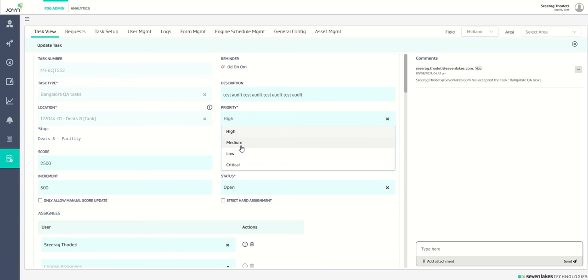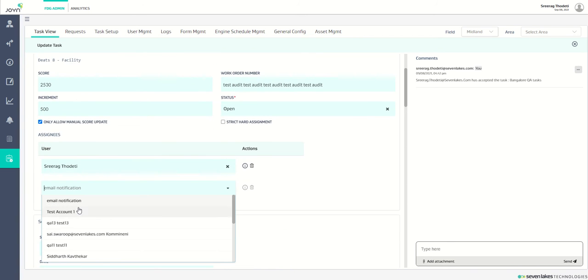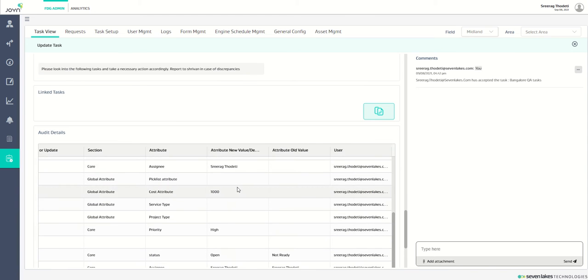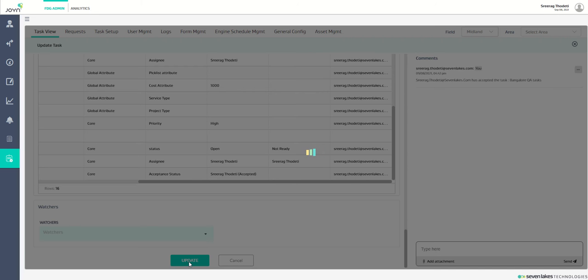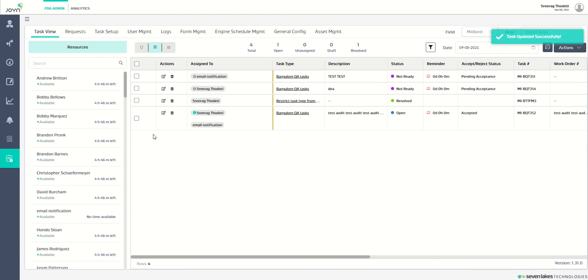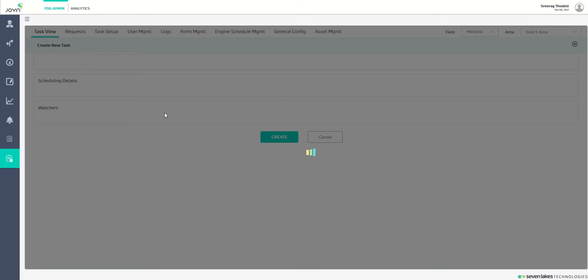Now I'm going to change the priority from high to low, and I'm going to change the score from 2500 to 2530. I'm going to add an assignee called email notification, and I'm going to update the task. So we have made three changes, and as you can see here, the assignee has been added. And when a new assignee is added, since the task has a needs acceptance flag, it got reset to not ready. So there will be a status change as well in the task audit. Now let us go and check the task audit.